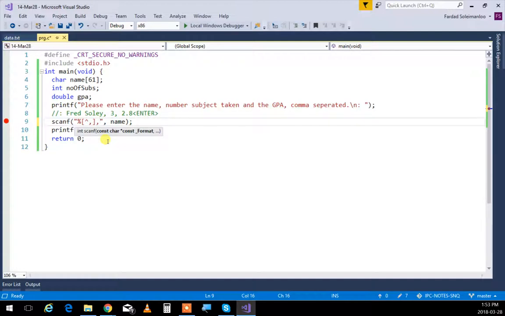Now, is there any possibility for the next character of this reading not to be a comma? Impossible, because it's supposed to read until it gets to a comma, right? So if it stops, it means the next one is a comma. It can't be anything else, correct? Right? So that's what scanf does. When you put a comma over here, it reads the next character and checks to see if it's a match. If it's a match, it throws it in the garbage and continues. If it doesn't get that one, it hangs.